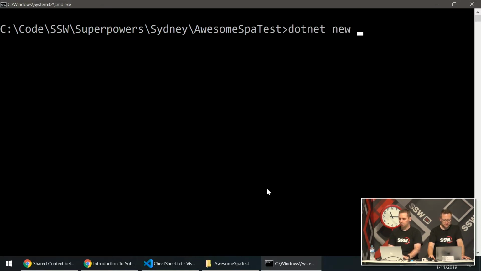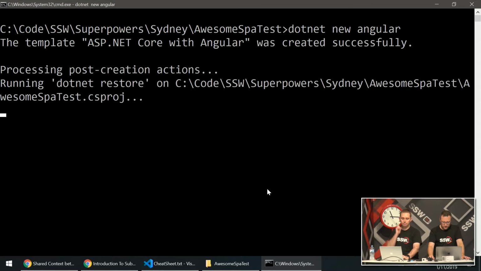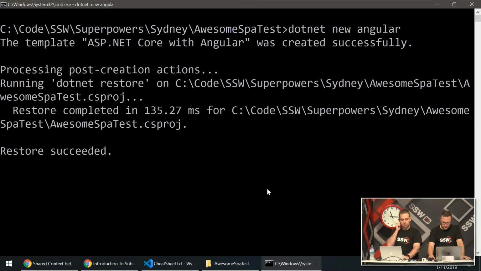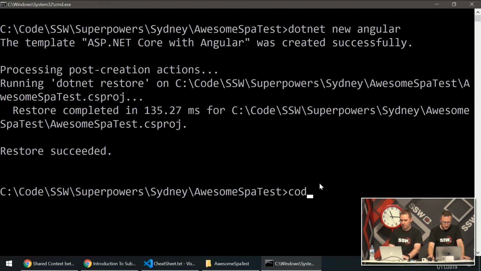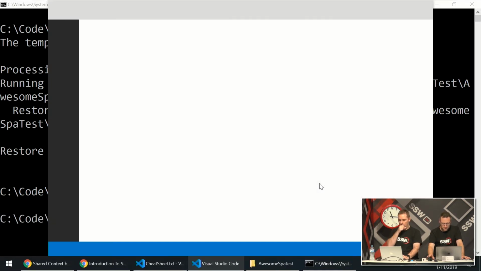To do that, I can just go dotnet new angular. There's a couple of other templates supported as well. For single page application development, there's also React and React plus Redux. So if I go dotnet new angular, it creates the application and restores the dependencies. We can have a quick peek at it.